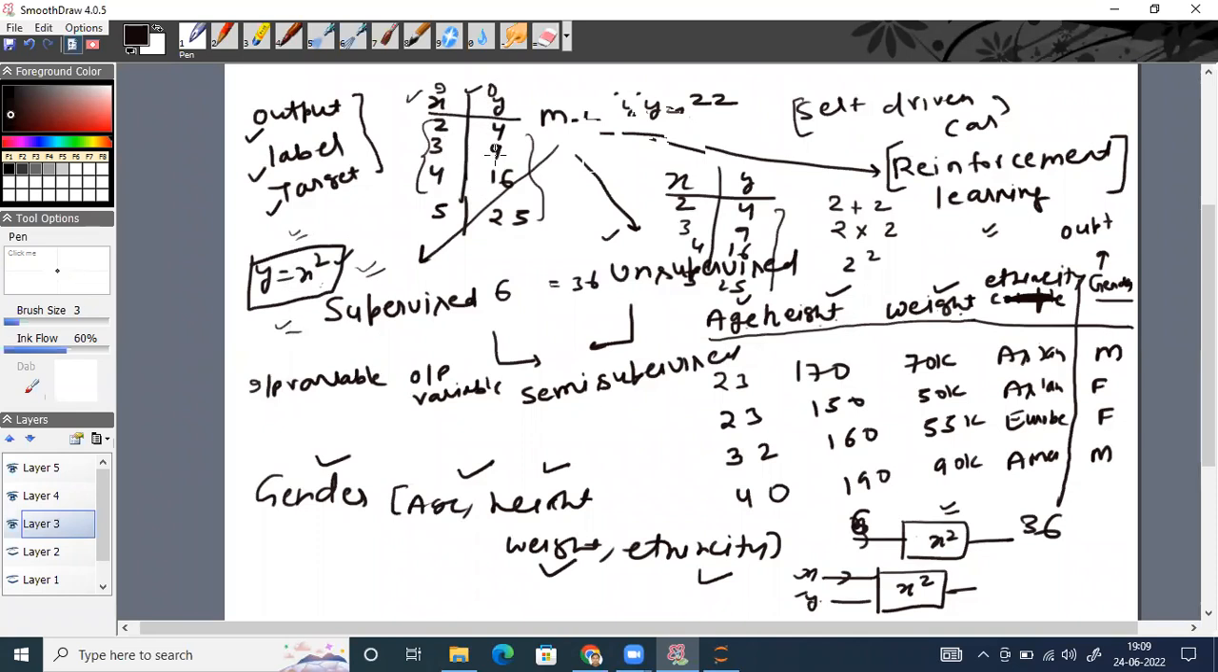Instead of manually looking at it, we will pass these parameters: age, height, weight, ethnicity, and gender. This complete historical data, which is available here, goes to my machine learning model. And my machine learning model will try to find out the relationship between my output variable and my input variable. What is the relationship between them? Once it is done, you will say my machine learning model is trained. Now you can use it.